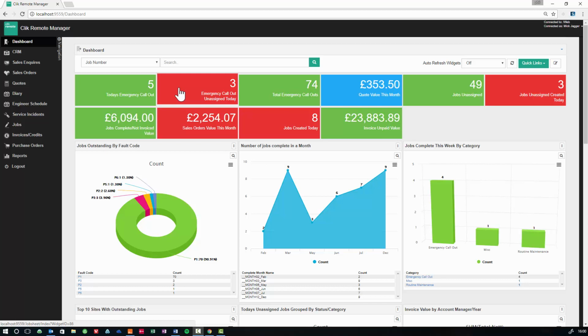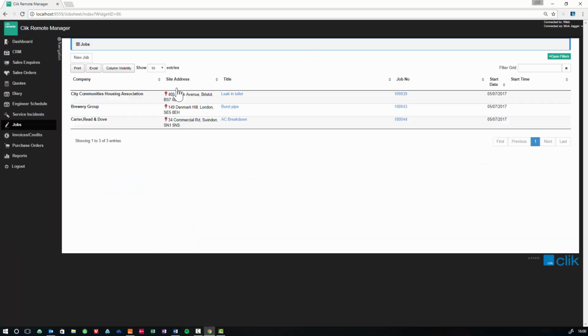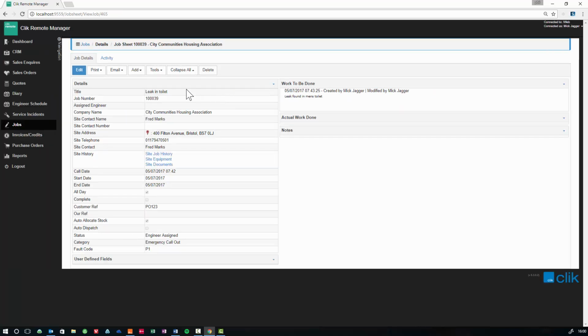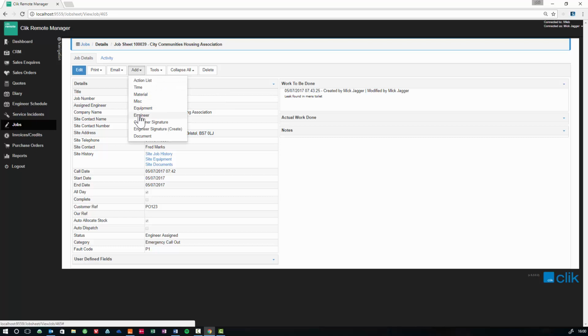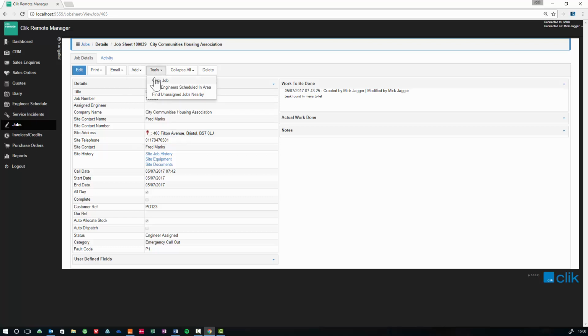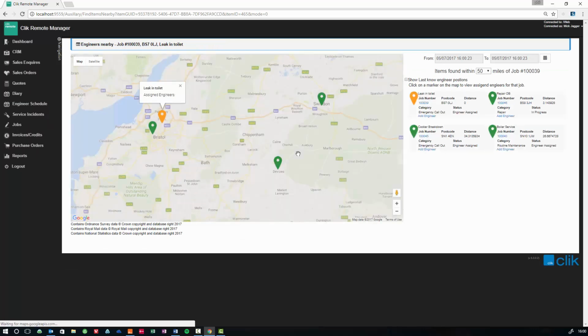So if I want to, I can quickly click on that and it's going to go straight to those jobs that haven't been assigned that are emergency call-outs. And that might be something you want to get on straight away and assign an engineer. So for example, what you might do is you'll go, okay, there's a leak in the toilet. I can click on add and I can add an engineer if I know which engineer I want, or even better, I can go to tools and I can find engineers scheduled in the area.